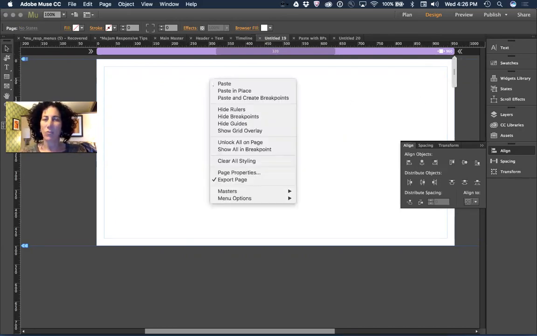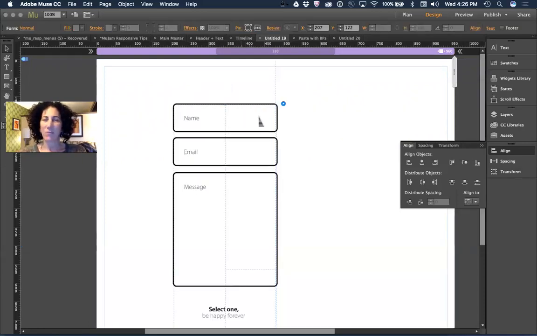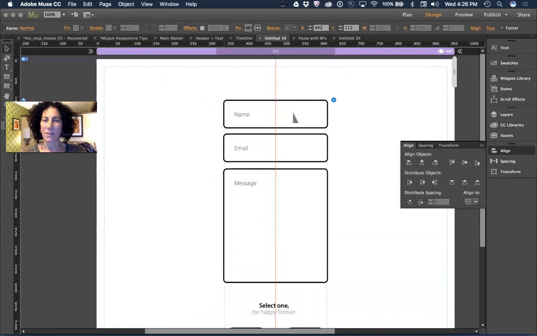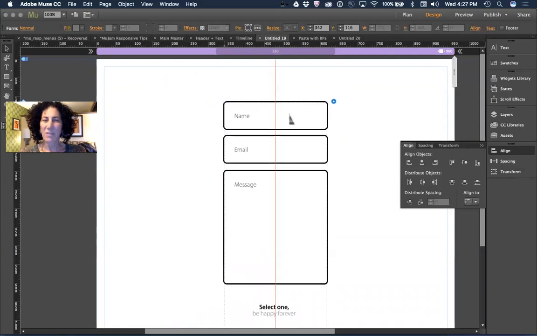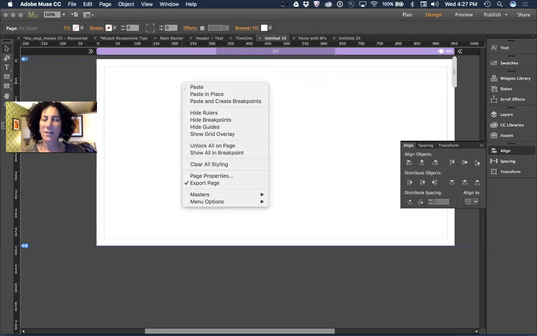If I go ahead and right click and I say paste, I get that contact form in its smallest breakpoint, that phone layout that I selected from the other page. But what I didn't get is the tablet layout and the desktop layout. If I go ahead and delete that, let's do it one more time. So I don't have to copy it to the clipboard again, but when I right click to paste, I want to select not paste in place. I want to select paste and create breakpoints.